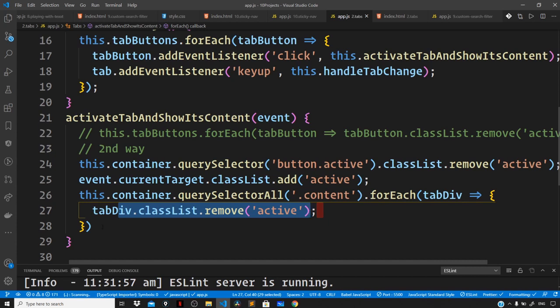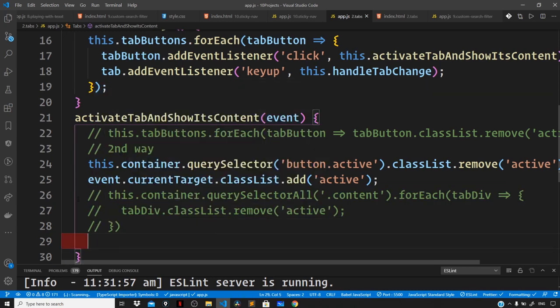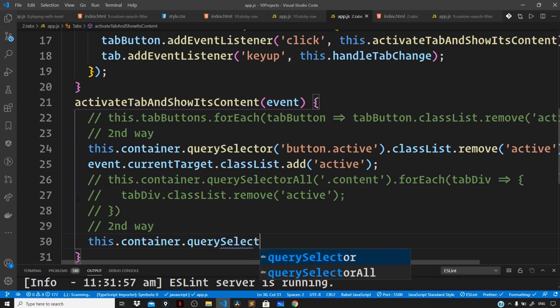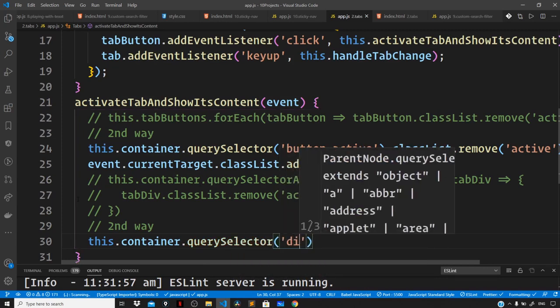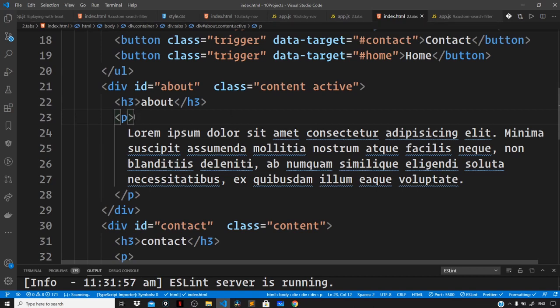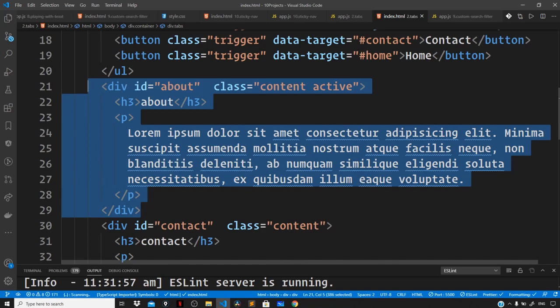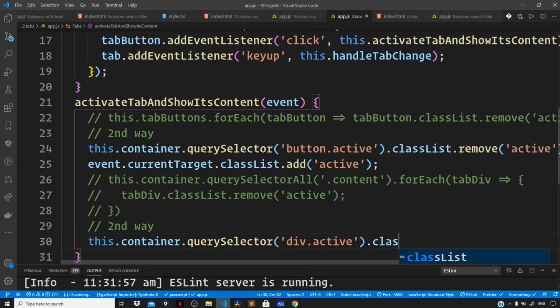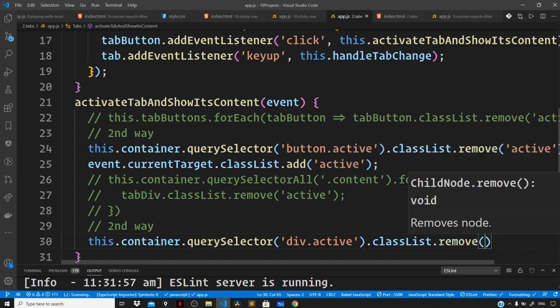So instead of iterating over all the container divs, let us only remove the class of active from the div that actually has one. So here we can use the second way, dot container, and on the container let us apply the query selector method and look for a div with a class of active. Now this directly gives us a div that has a class of active. So we get this div, and on this div we access the class list and remove this class of active. So dot classList dot remove active.